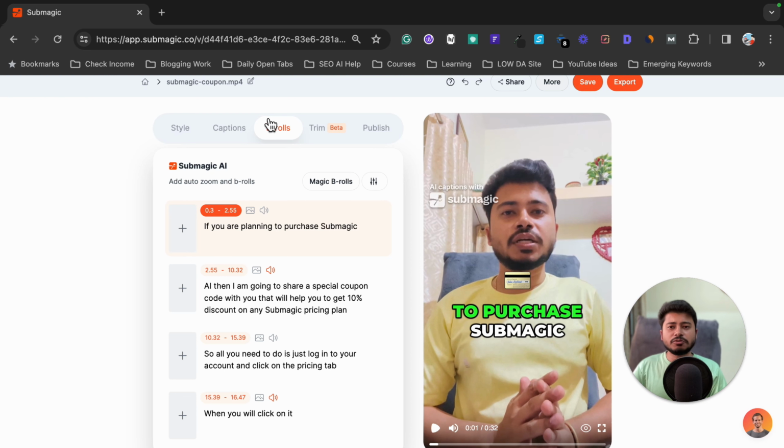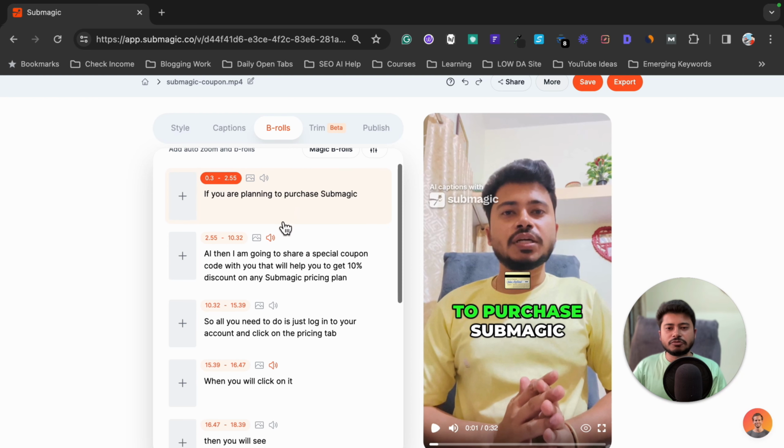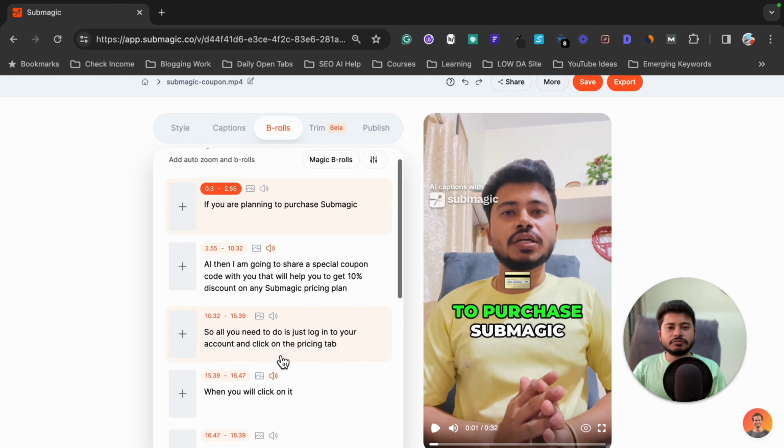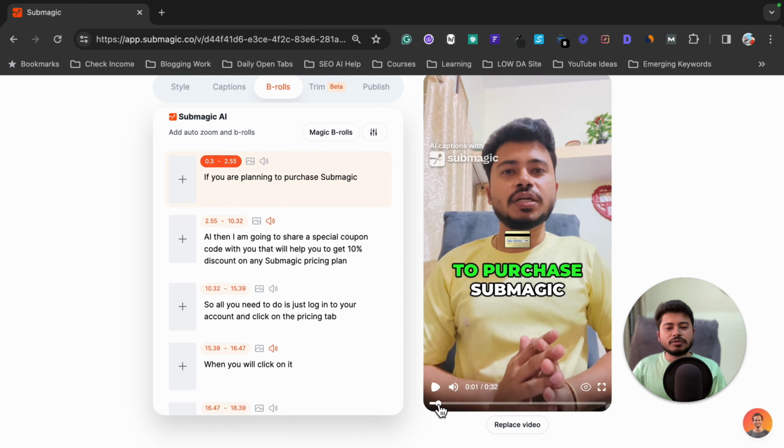If you want to add B-roll, just click on this B-roll option, and from here you can add B-rolls to your video. Okay, let me show you how it will look initially.